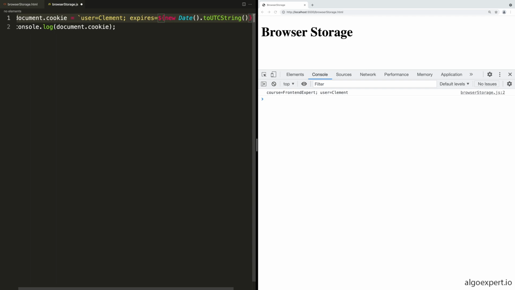And now if I save this, you'll see when we log out document.cookie, all we log out is course equals frontend expert, because of the fact that the user equals Clement cookie has expired.